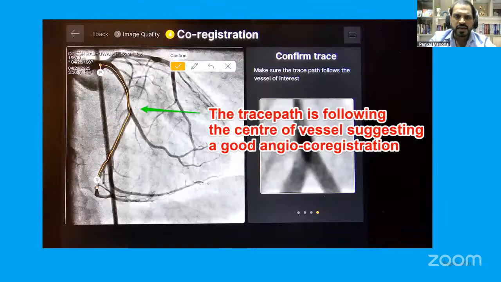Once the vessel is straightened, you have to bookmark, clicking 2 points. First at the point where the guiding tip is visible, and second at the point where the distal tip of the guidewire, that means where the radiopaque portion is starting, you click that point. So the trace path will then follow the center of the vessel automatically.